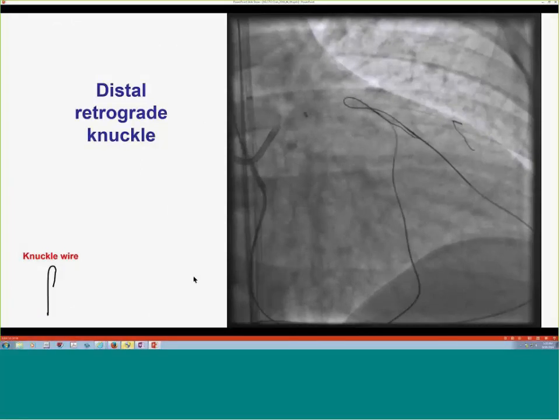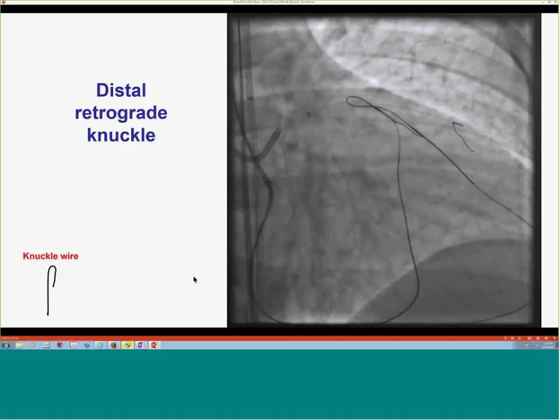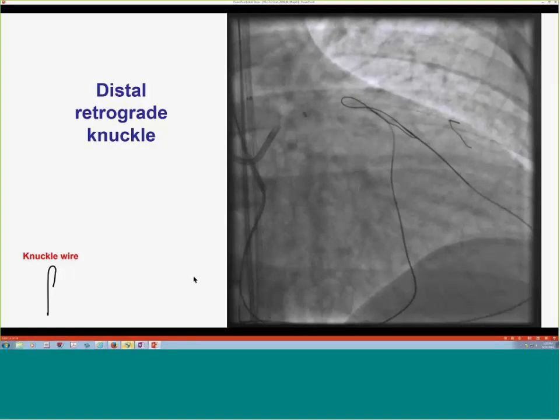Okay, the question was, now what? So we have a wire now in the diagonal, antegrade, and we have two retrograde wires. And it was becoming a little confusing, actually.